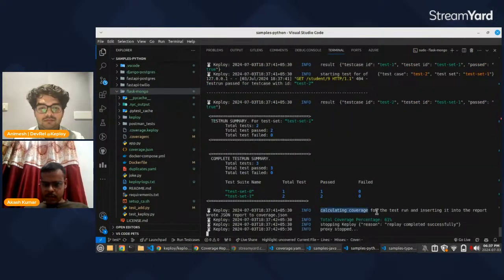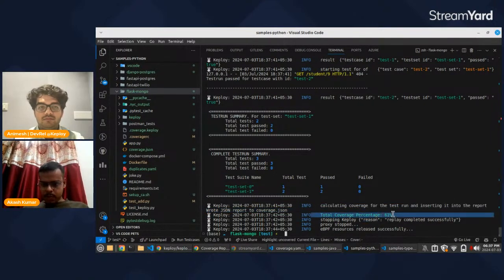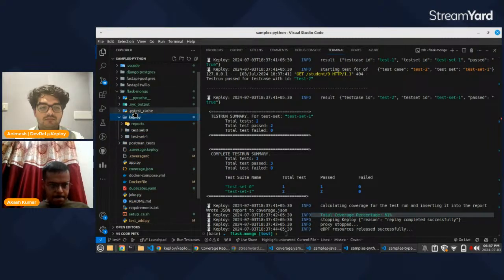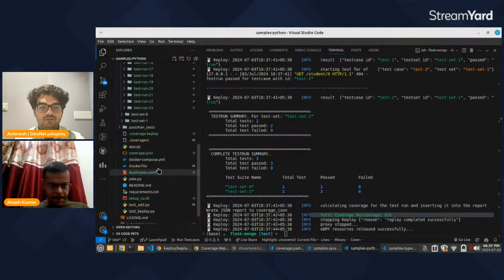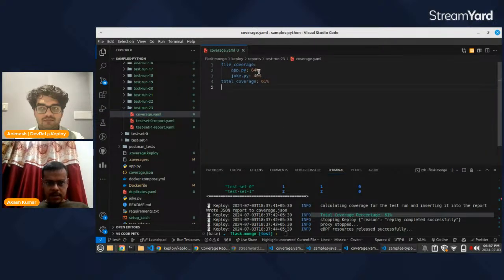So Keploy has calculated coverage and inserted the report. The total coverage comes out to be 61%. Let's check the report. So app.py has a percentage of 64 and joke.py has 40% coverage.